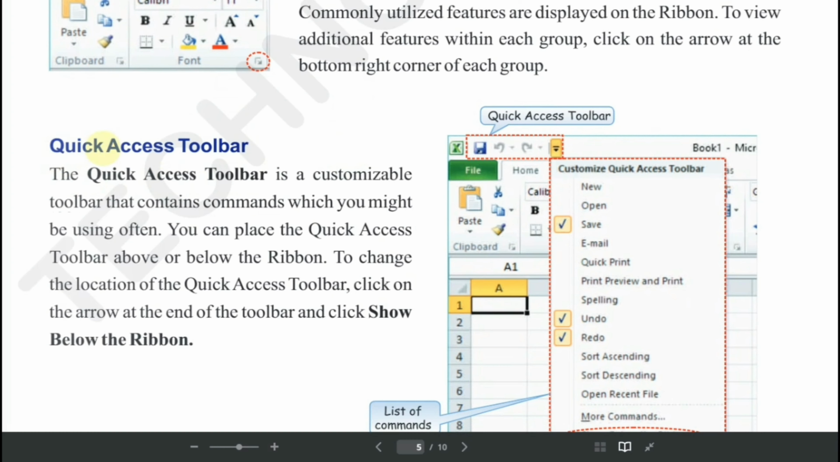Next, we are seeing here the quick access toolbar. This is the quick access toolbar. It is a customizable toolbar. What are the options you want to place here? You can customize from this list, and you can place them here.